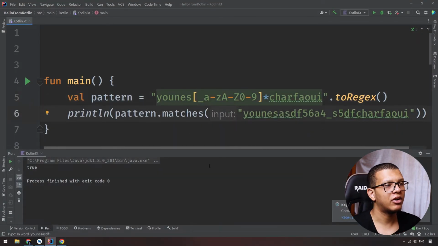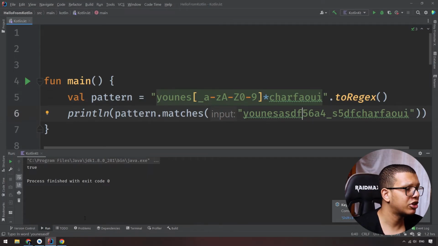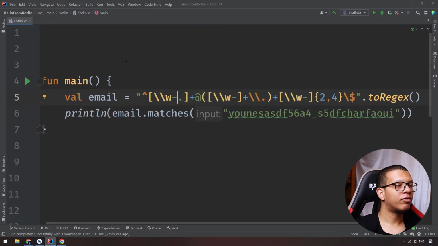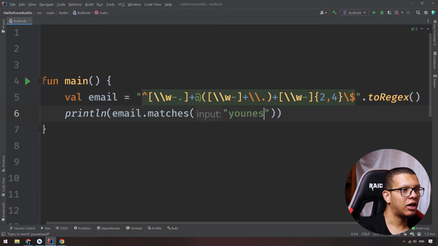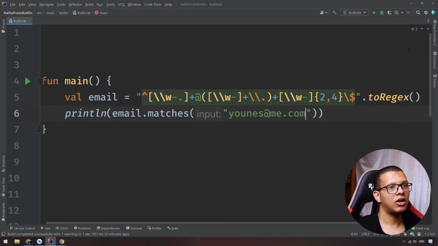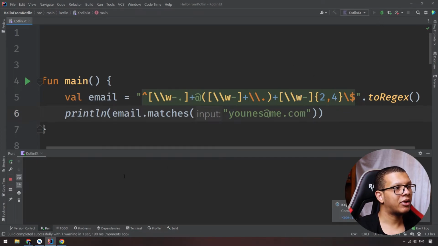So this kind of regular expression. Let's see some regular expressions in practice. Here I'm having an example of a regular expression for email validation. Let me just put here email@me.com, for example. If you run it, it will work. And let's try to understand it.